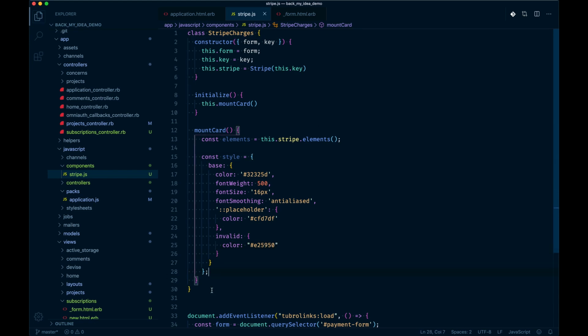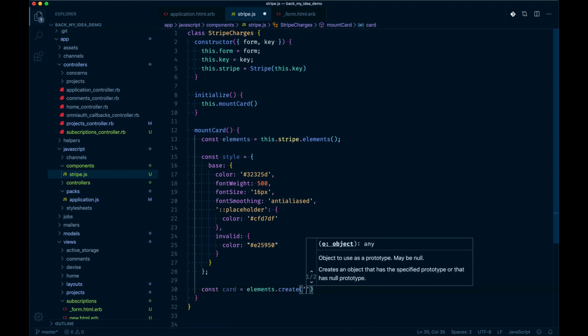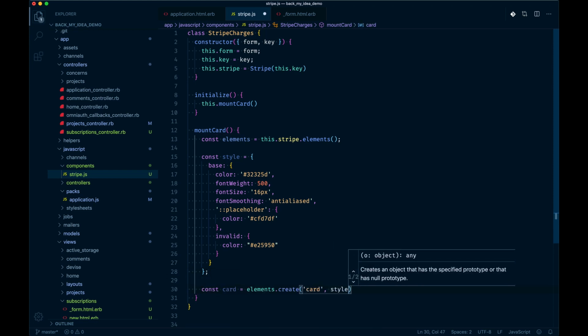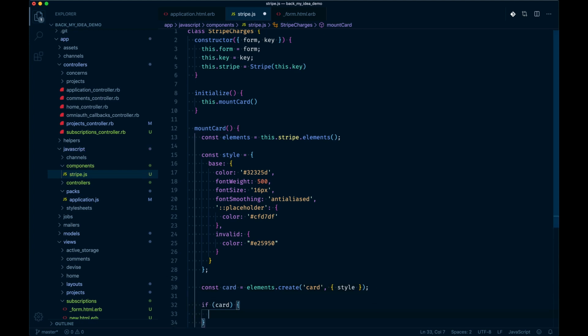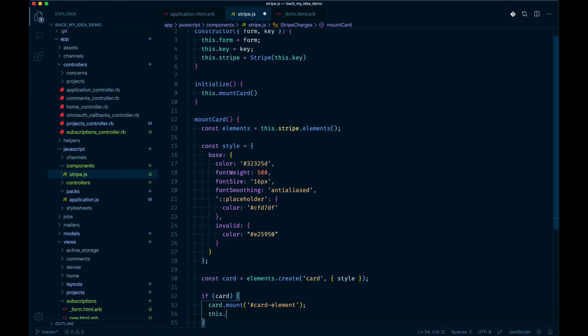Okay, and then under that we'll have the card, create the card, and pass in that styles as a destructured object, because it's multiple levels deep and whatnot. Then we can say if card.mount, which is going to be in the form, and then this.generateToken, which is another method we're going to get.